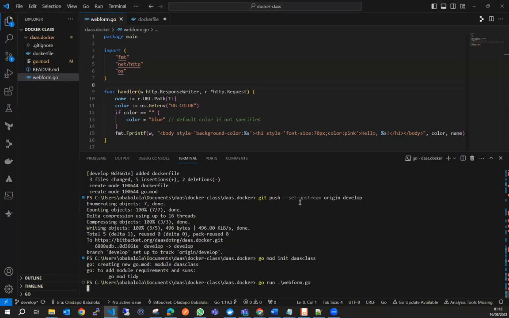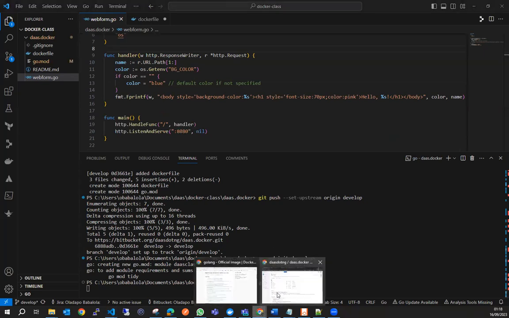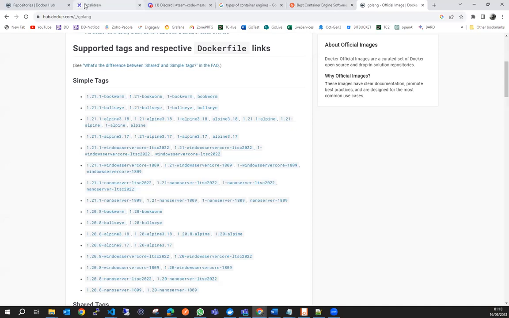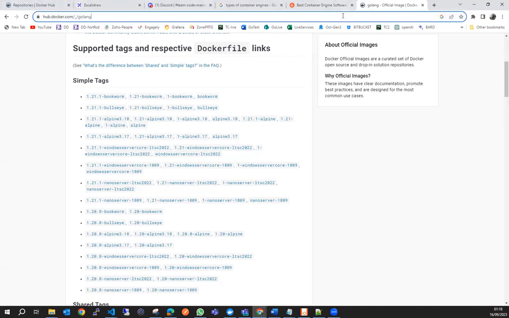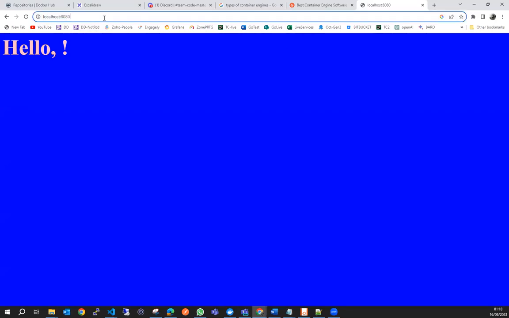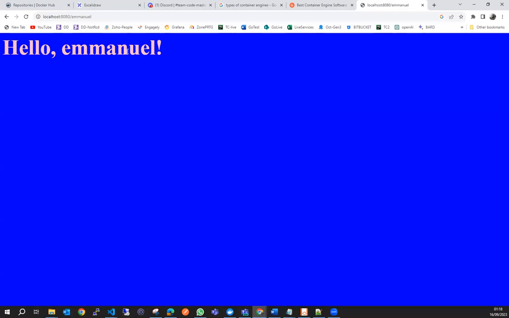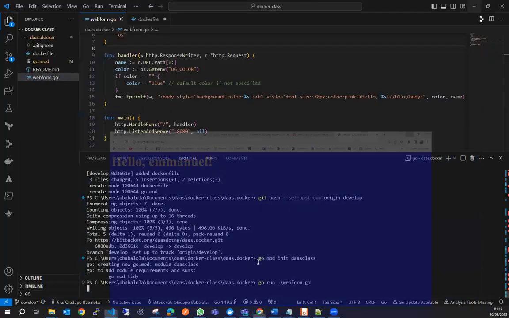Do you get it? It's as simple as that because of this specification that we have for port 8080, which is here. Where is it again? Localhost 8080. So if I pass Emmanuel here, it's going to echo Emmanuel based on the code base. So your own code can be a web form, it can be anything. Do you understand? It's as simple as this.